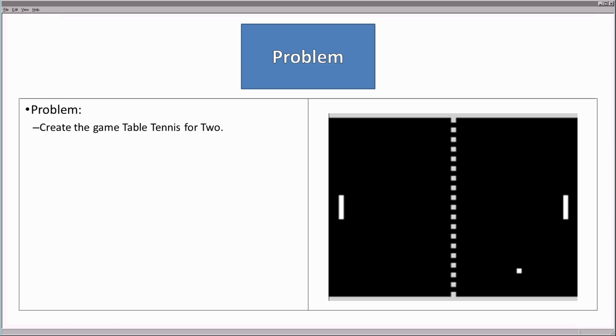Now with this in mind, let's take a look at a more advanced game and how this can be structured. This one is going to be very different from the last example as it's not turn-based, but it is real-time and features interactive movement. However, this can still be designed effectively using the game object component design using the game loop pattern. Our problem is to create a game called Table Tennis for Two.